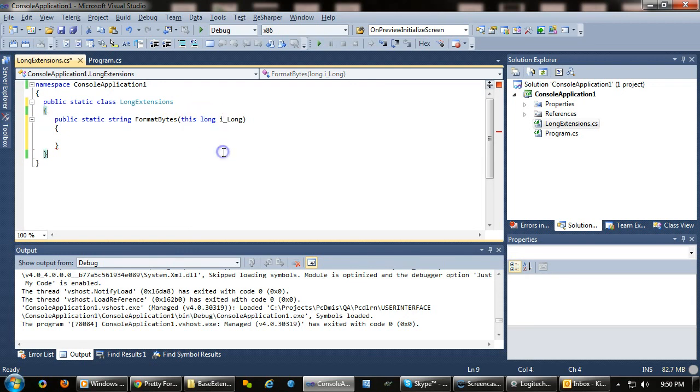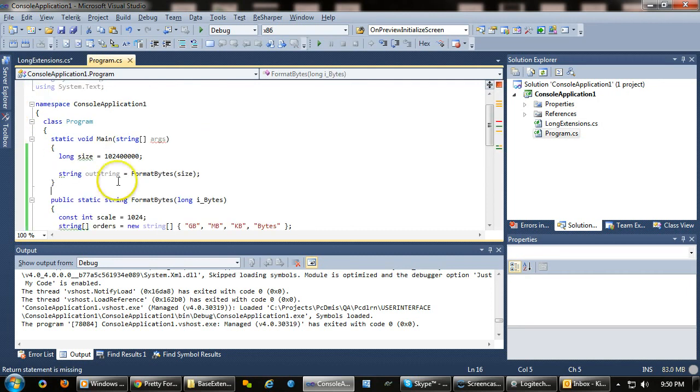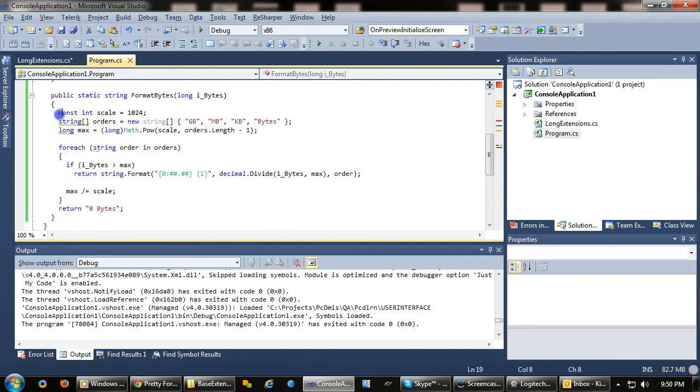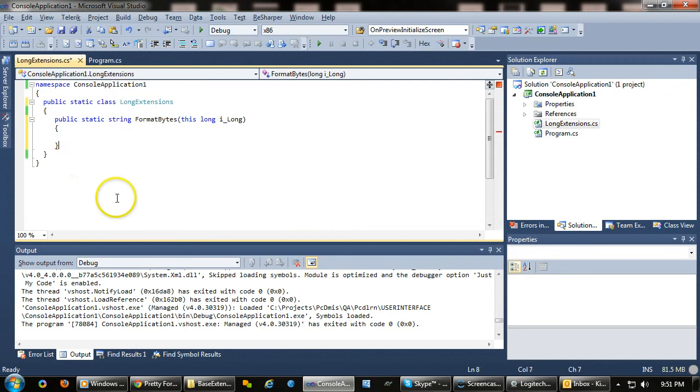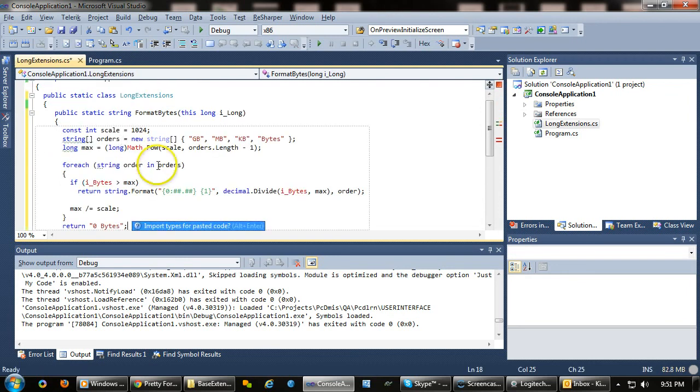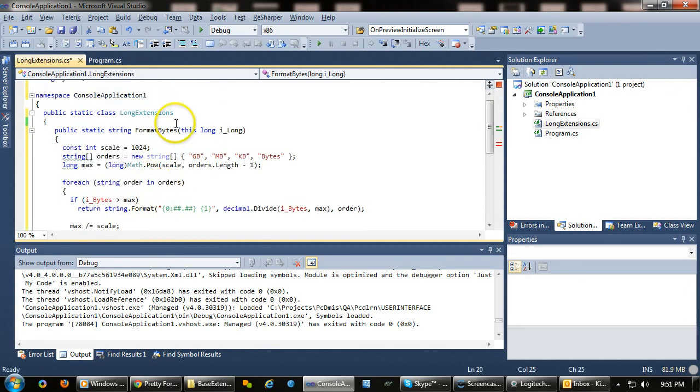So I can replace this with anything. If I want to extend a string, that first parameter would be a this string. If I want to extend, maybe I have a class called a point, the first parameter would be a this point. So by making a static method in a static class where the first parameter is a this, you're telling it to extend that object. I'll show you how it looks. So now what I'll do is I'll come over to this function. I'll copy the body of this function, and we'll put it inside of our extension method.